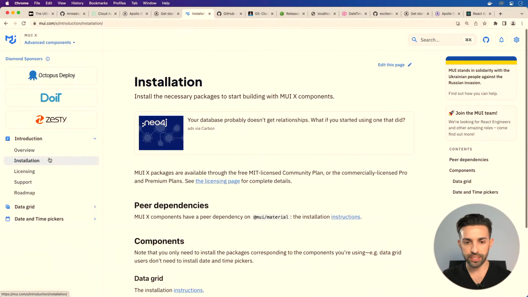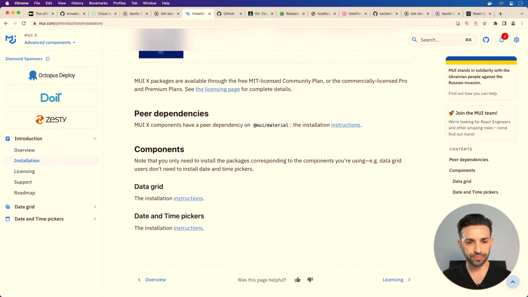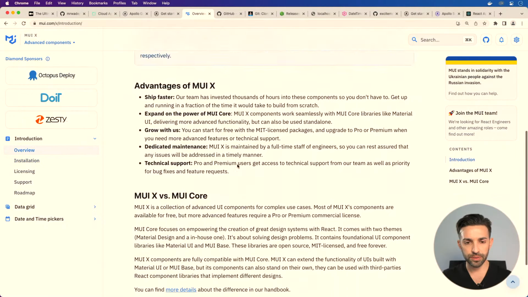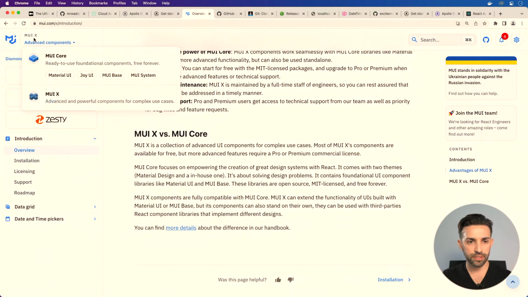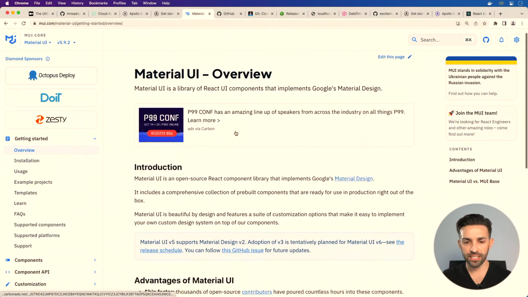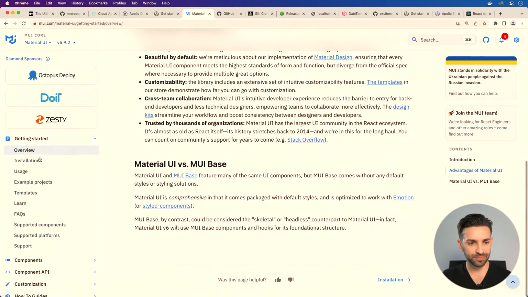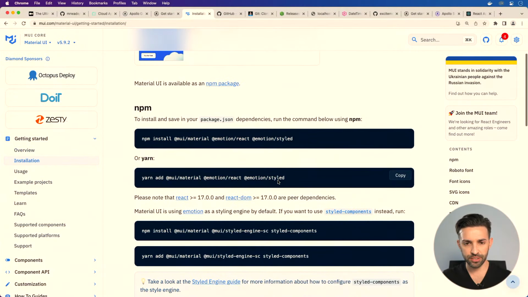Now let's see how we install Material UI here. Overview. We have advanced components, core. Okay, apparently there's this MUIX and MUI core. Oh, they have different UI systems now. Interesting. Every time you look at these things, they change. Okay, installation.